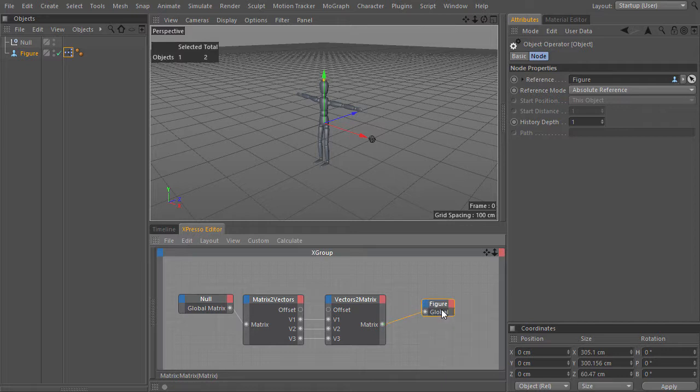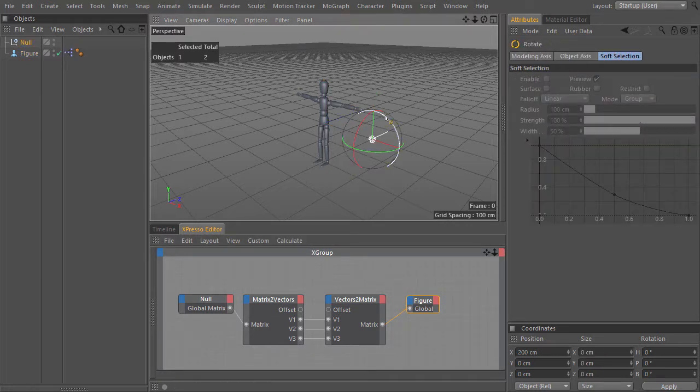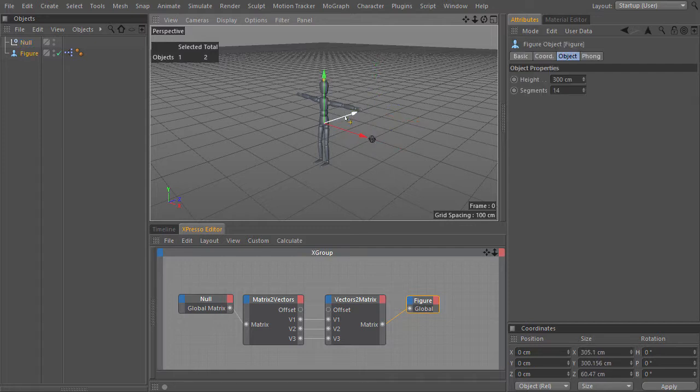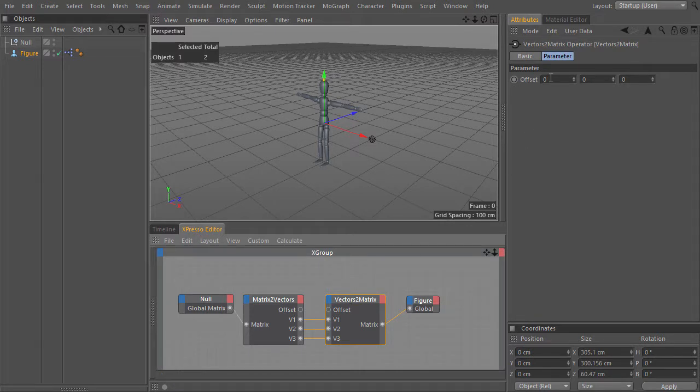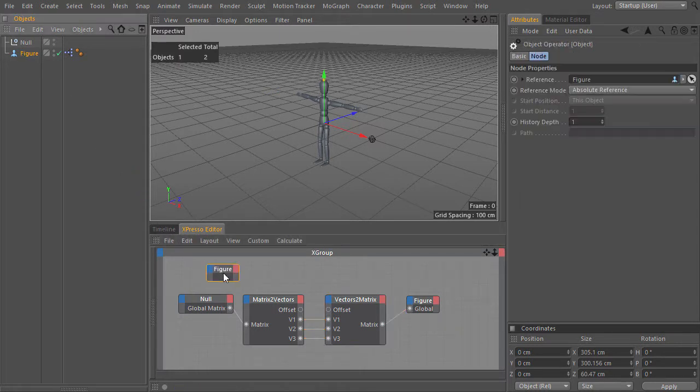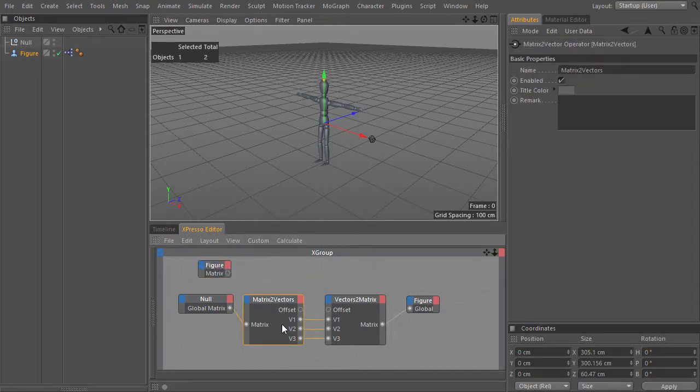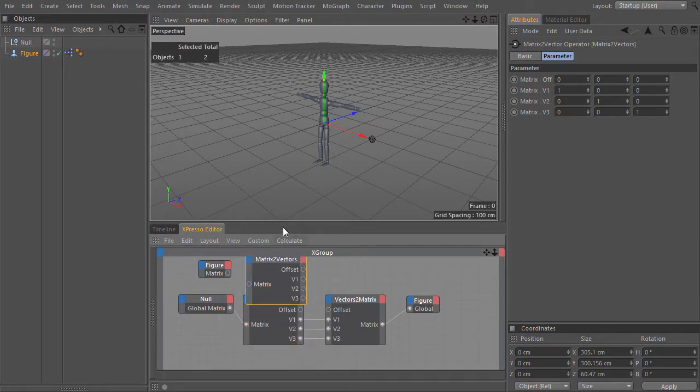We have already done this type of exercise, but we will continue from this point. Now what happens is that whenever we rotate the null, the figure follows. It doesn't follow its position. Its position is stuck to the world center at the coordinates 0, 0, 0. That is because the matrix that we are feeding to the figure, if we click this node, we see that the offset vector has a value of 0, 0, 0. What we want is for this object to have its own position. So we will drag the figure in the Xpresso manager, get its global matrix out, use again a matrix to vectors node. Let me copy this one. I will make some space here.